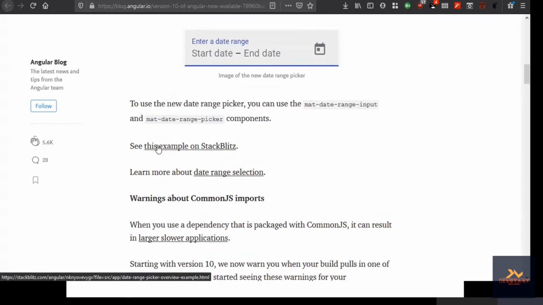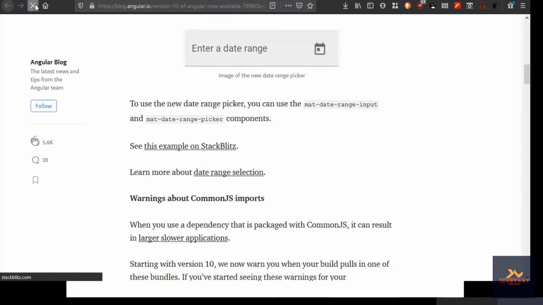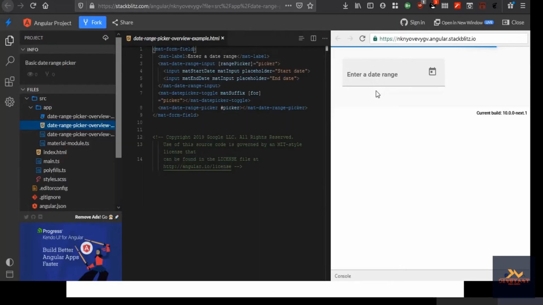Let me open it. There is an example. Just a second. So here it is.